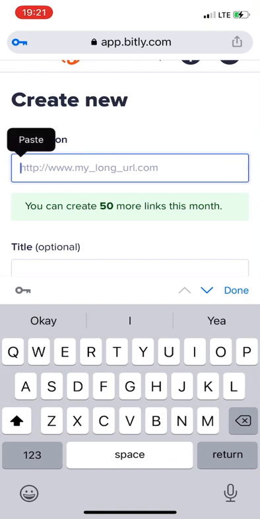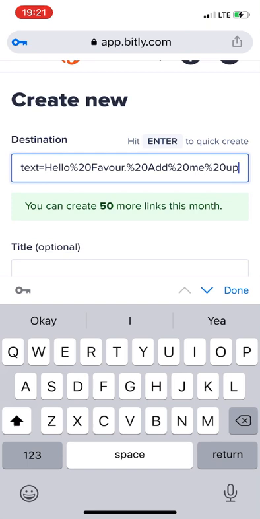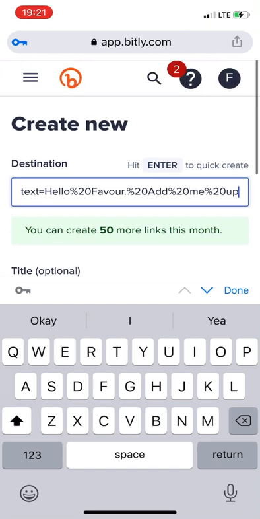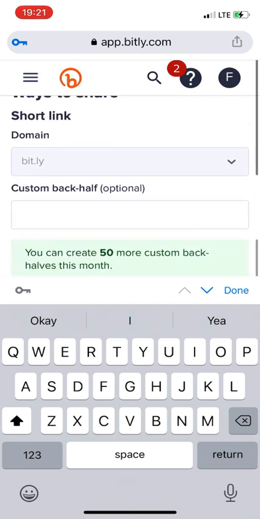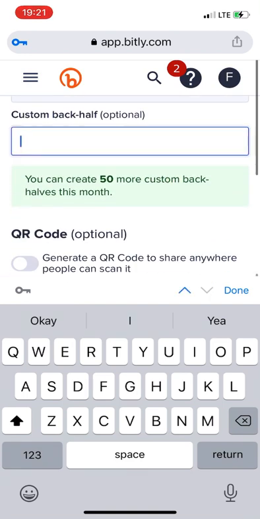So what I'll do here now is in the destination part, I just paste that link I copied from Postcron. I paste it here, and that's the destination. And then I scroll down. You can put a title, is optional like they said, or you can leave it. Now the important part is the back half.